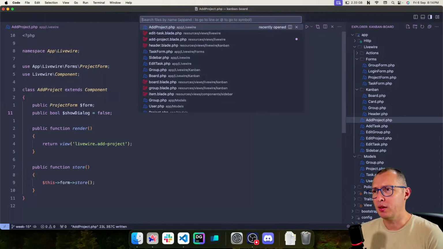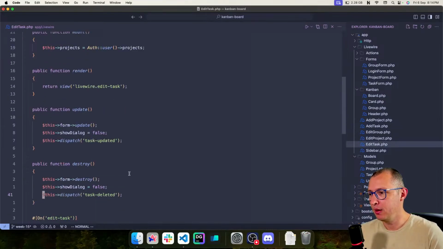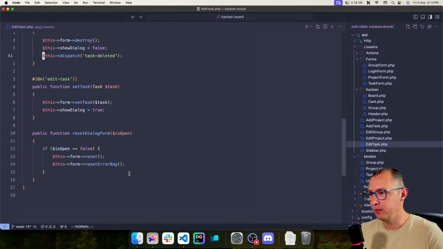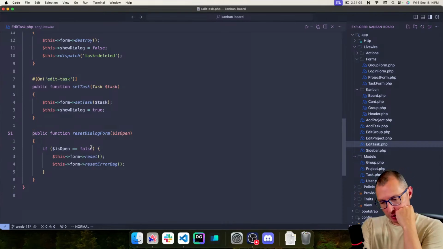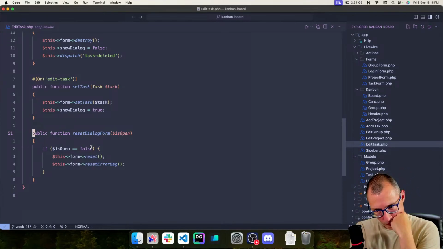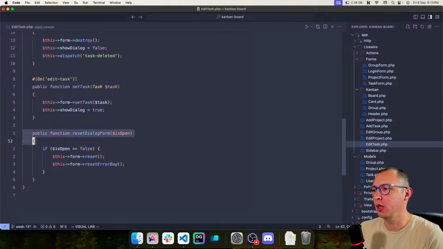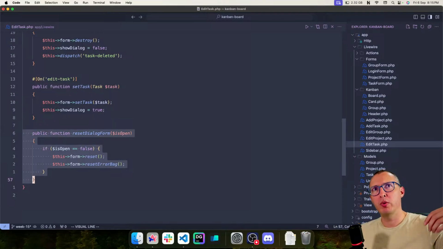There is a method that I would like to have copied from edit task, and that is the reset dialog form. Are we going to need that? Let me think. Yeah, we probably need that. Let's copy that. I know we're going to use it. So basically, when we're creating a new project and there is an error and we close a dialog by clicking outside of it or just clicking cancel, this will ensure that every time you open that dialog, it's going to be cleared, like reset.